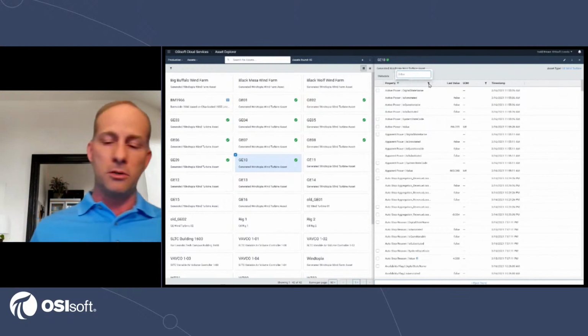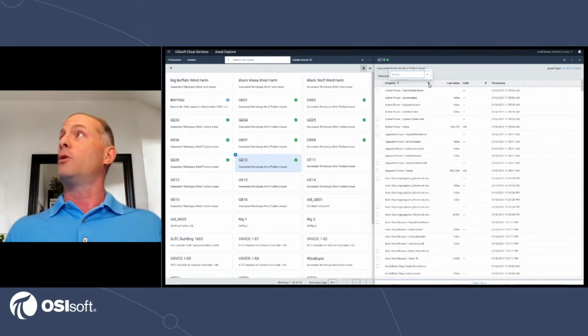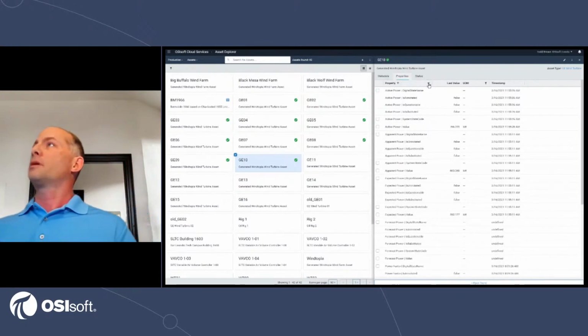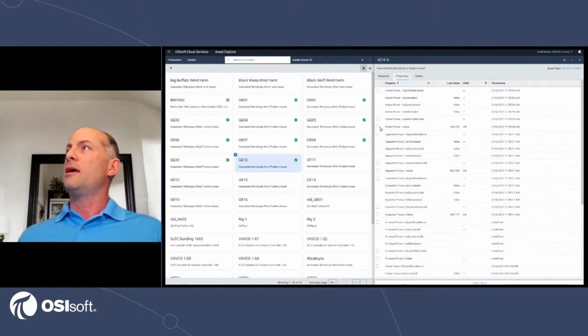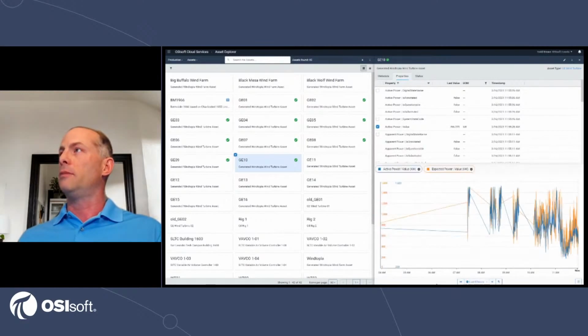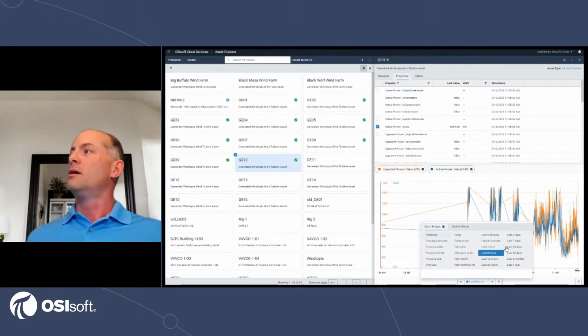But what I'm going to do is just filter on power, because what I want to look at today is the active power, which I'm going to check. I'm also going to check the expected power as well. Then I'm going to open up my trend here on the bottom. There we go, we're trending some data. You can see that I can deselect and select the data, and it shows up on my trend. Let's go ahead and look at 7 days of data.